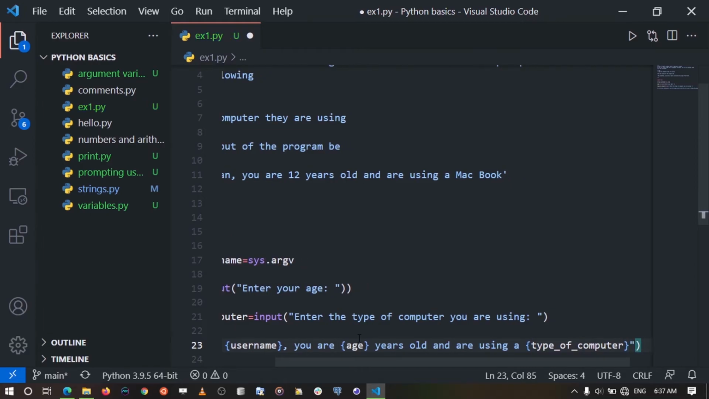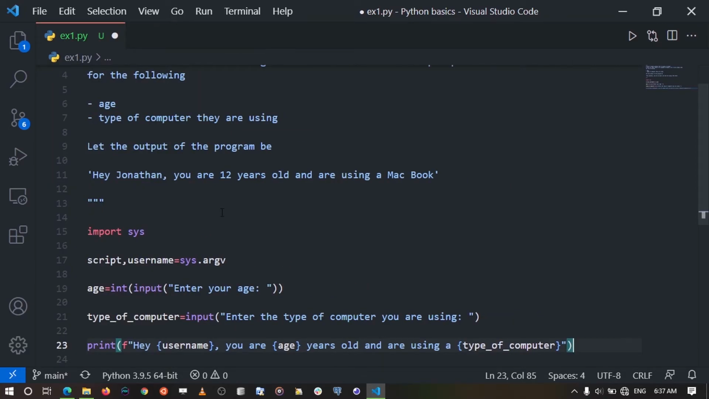So when I save this, I'm going to hide that by saying Ctrl B, and here is our script. So the first thing we're doing is to get our username from the argument variable, and then you prompt the user for the age, and then you also prompt them for the type of computer we are using. The final thing is to print our output, which is going to produce this.